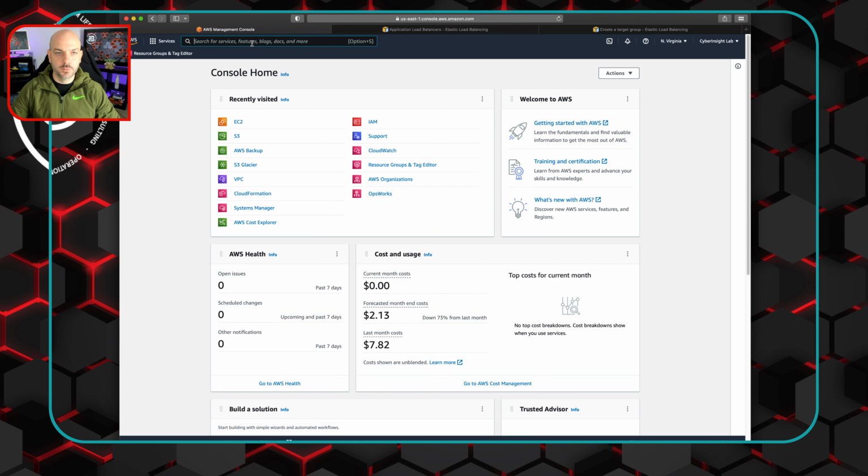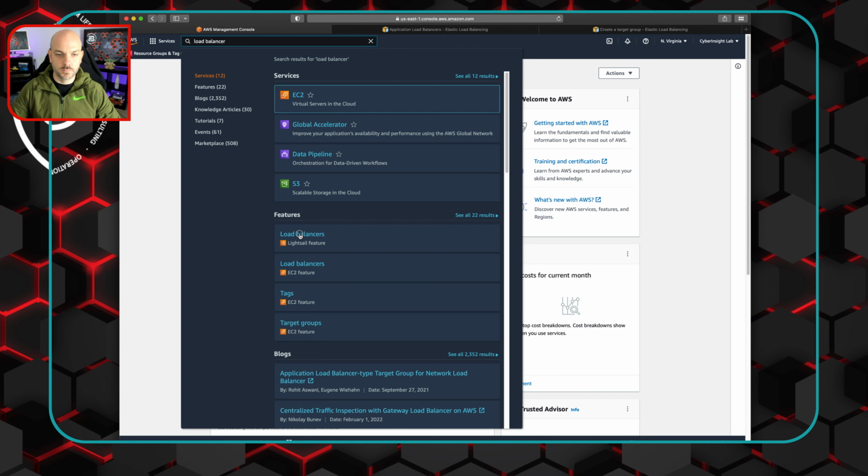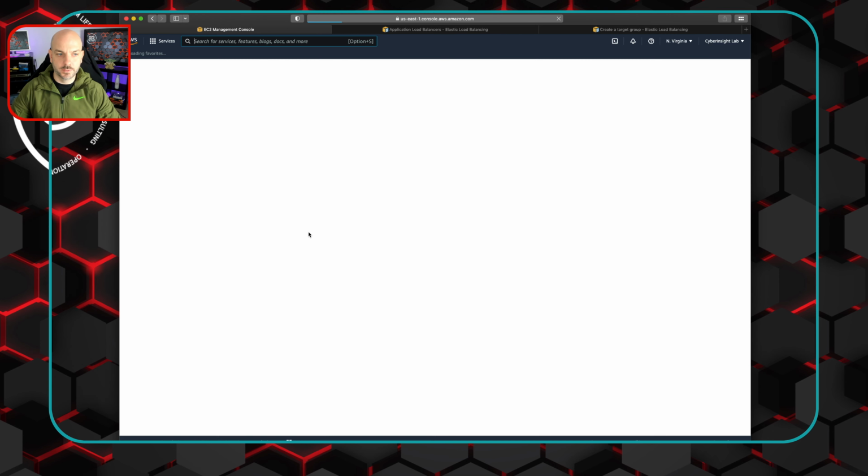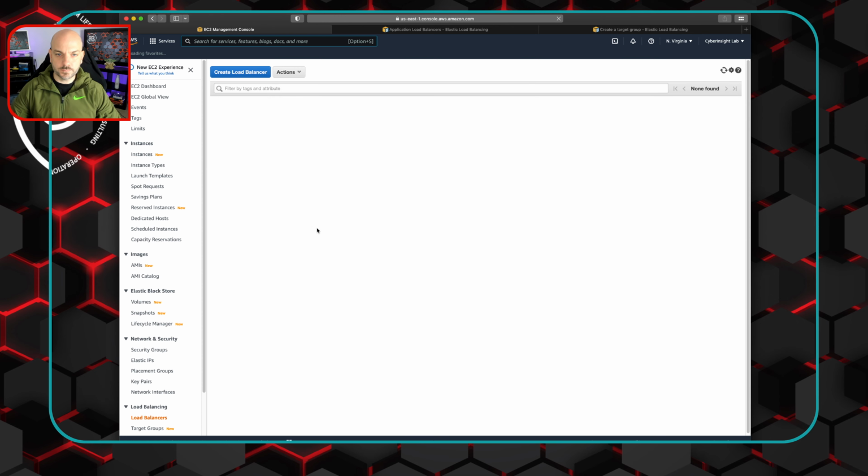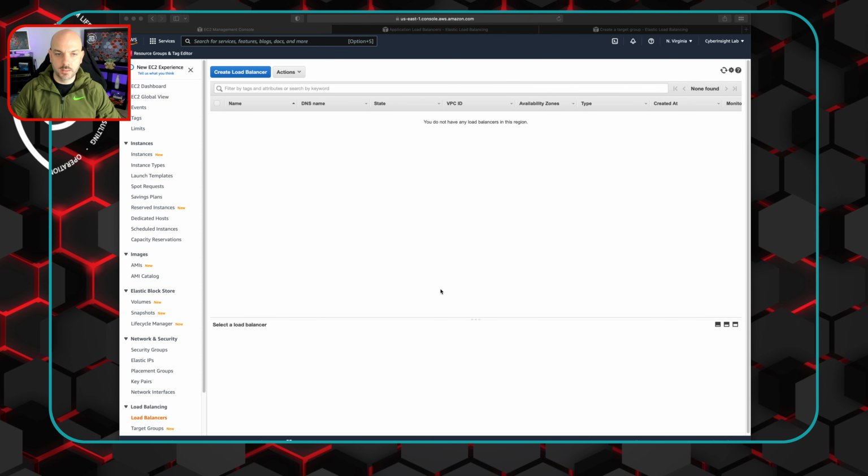So first thing we're going to do from the console home is go to load balancer. And we're going to go to the EC2 feature, load balancer. There we go. And we're going to want to click on create a load balancer.